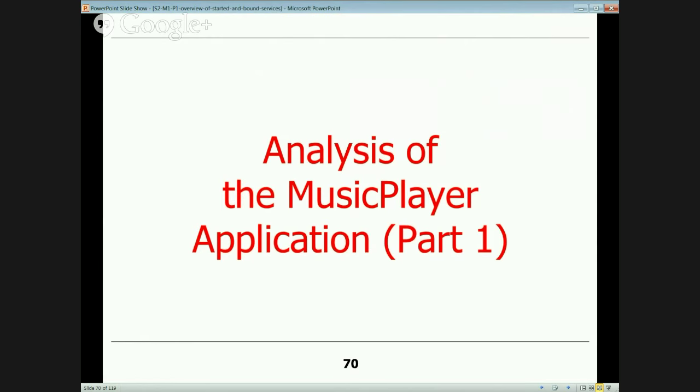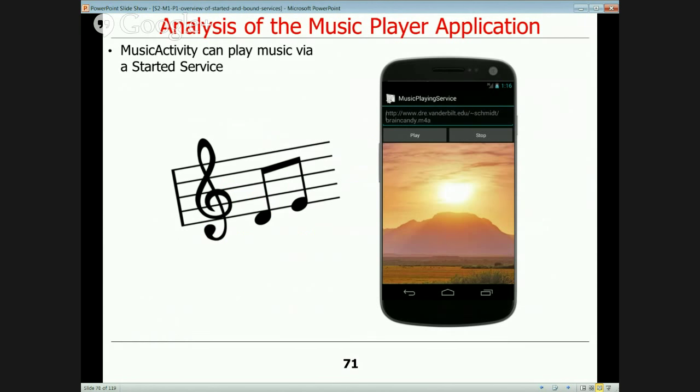What I'd like to do here is show you an example application that uses services. So this example is going to be able to play music via a started service. And here's kind of what it looks like. You have a way to type in a URL, and then you hit play, and it starts to play. And when you hit stop, it stops playing.